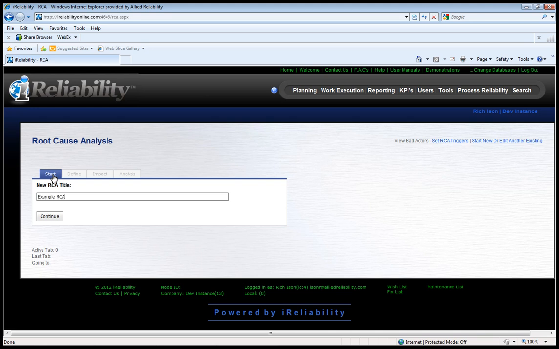It is worthy to note that you will see any existing fault entries that have been written against this location, if there are any. In the event that the RCA you are conducting is related to an existing fault entry, you can select that entry and it will be tagged to the RCA. If your RCA is not related to an existing fault entry, all you have to do is name your RCA in this step.